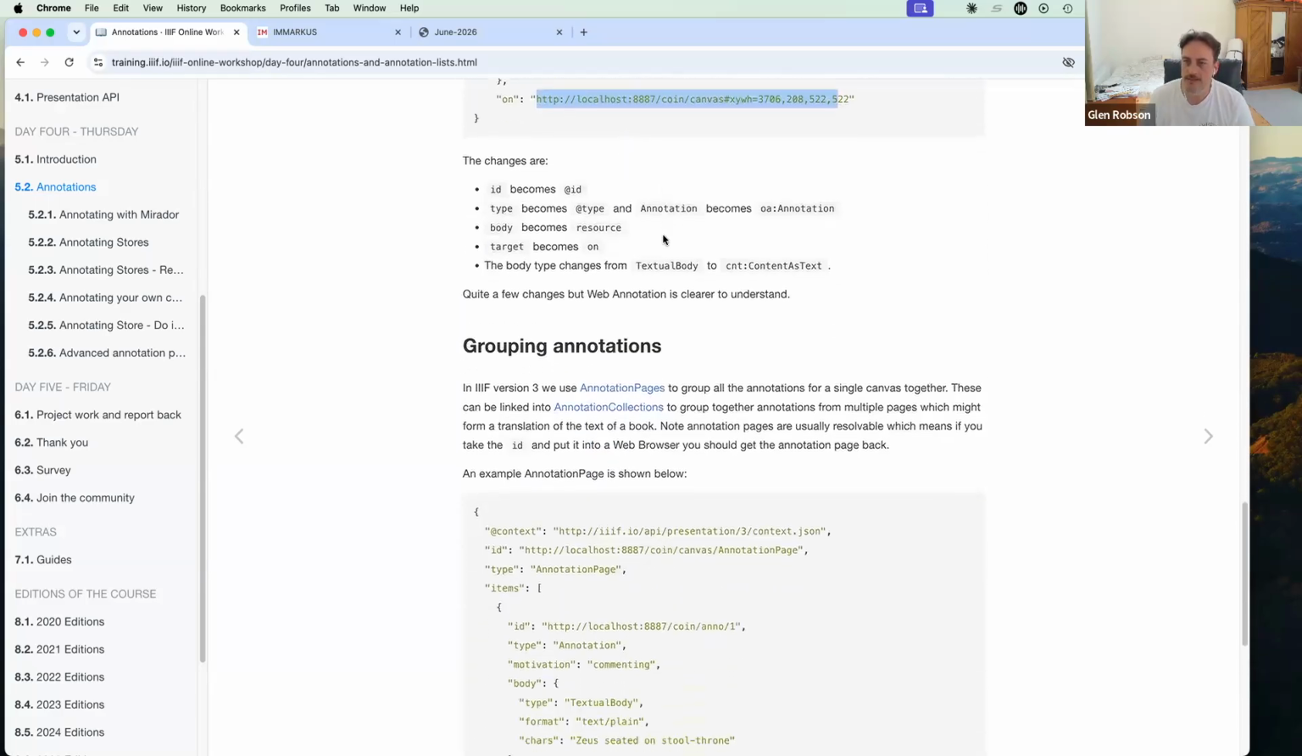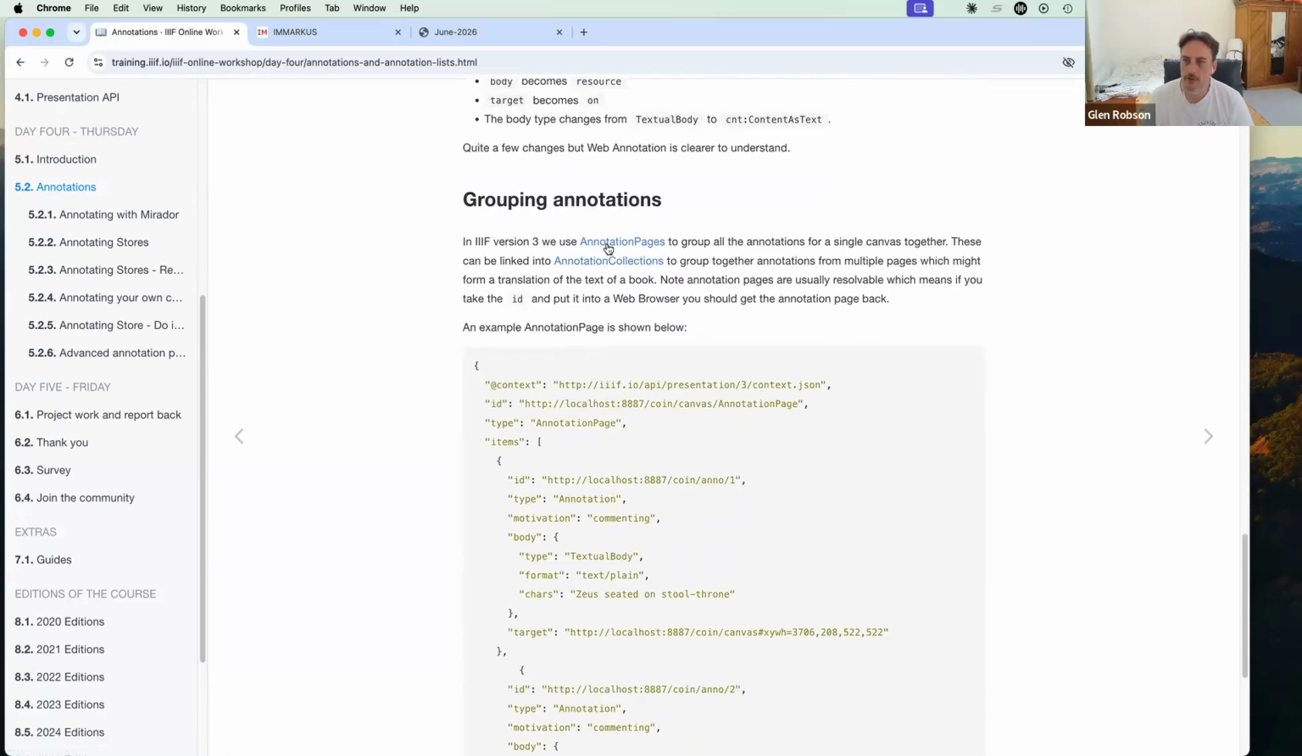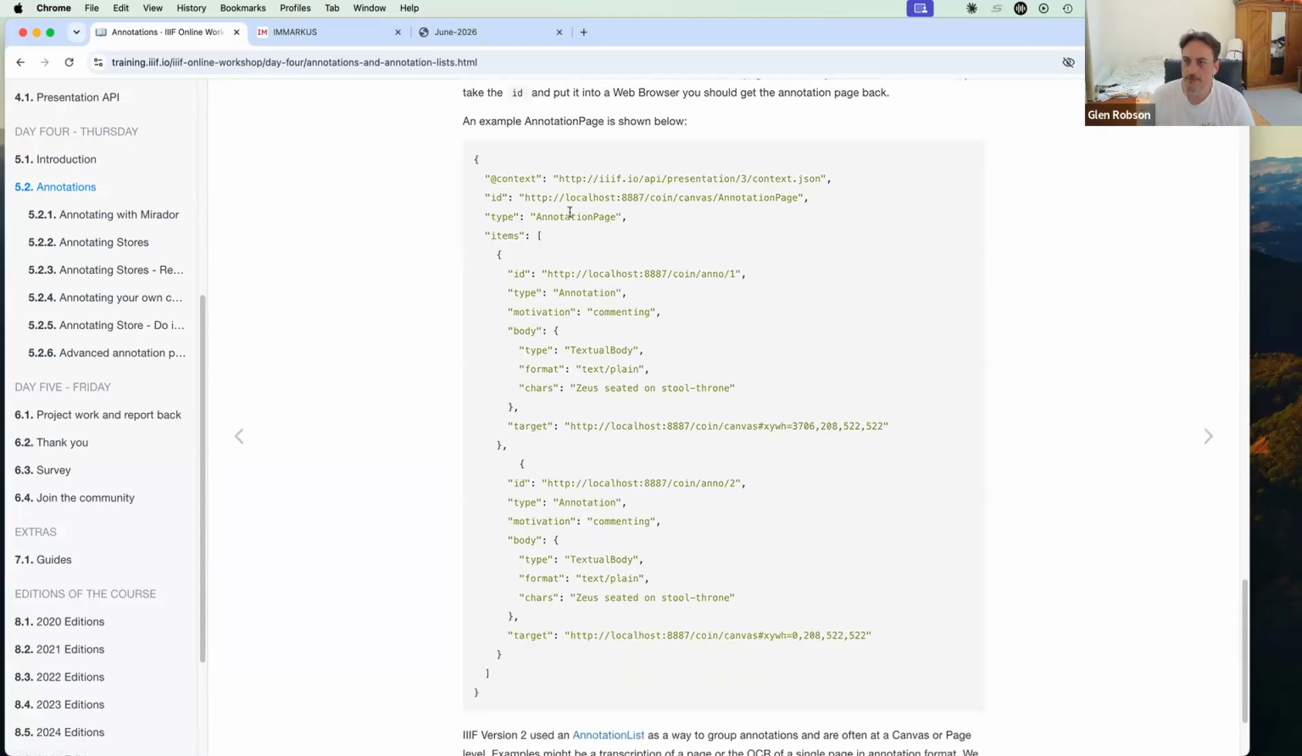If we have multiple annotations, we want to group them together. And in IIIF, we use something called an annotation page to group annotations together. In IIIF, they tend to be all of the images for that canvas are in one annotation page. And then these can be linked into annotation collections. So if you wanted to group all of the transcriptions for all of the pages, you could use an annotation collection. This is the example of an annotation page.